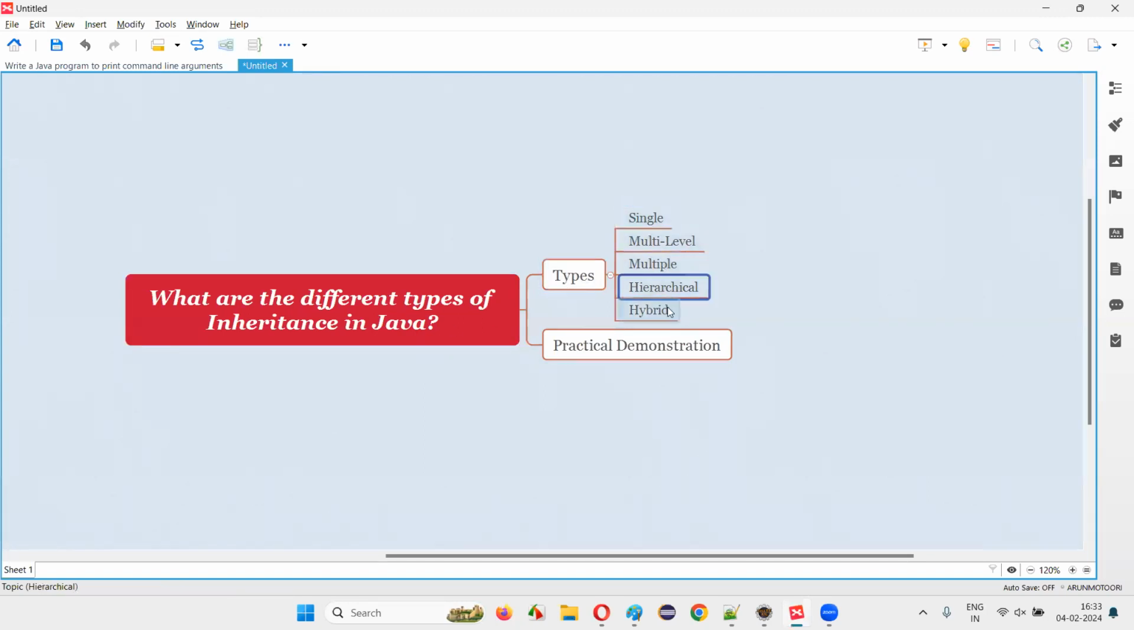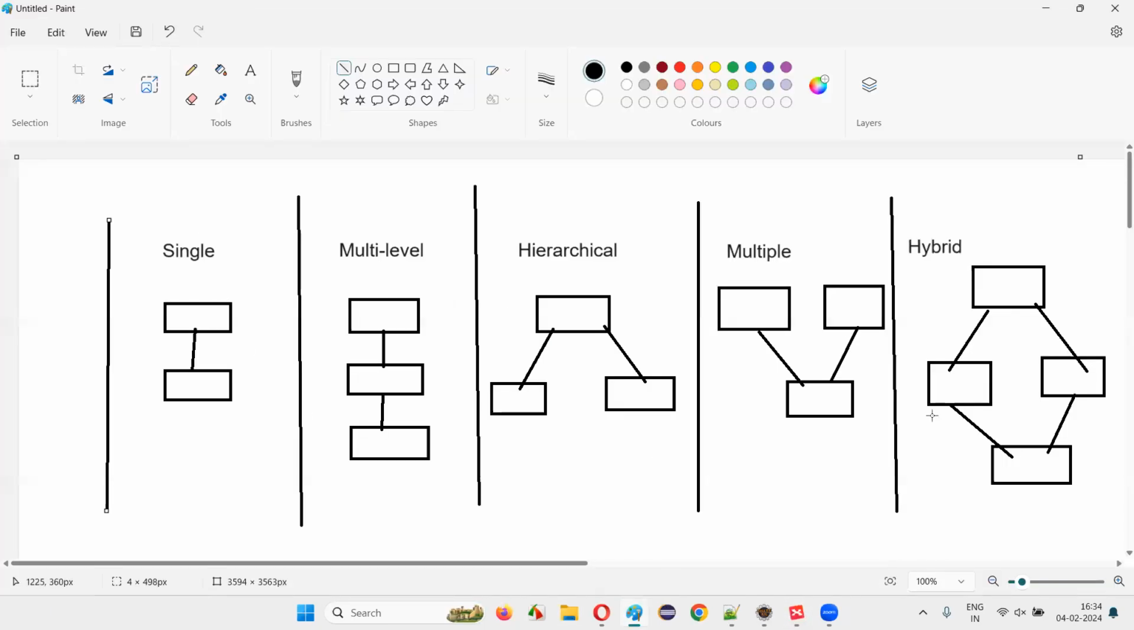So at a high level, we have these 5 types of inheritance: single, multi-level, multiple, hierarchical, and hybrid. These are the different types of inheritance we have in Java. In the upcoming interview questions, I may answer these different types of inheritance separately, and also answer which types of inheritance are possible for classes and interfaces. That I'll cover as part of the upcoming interview questions.